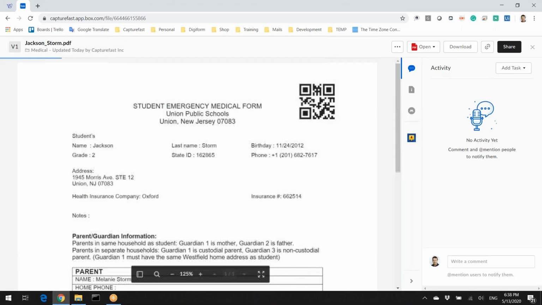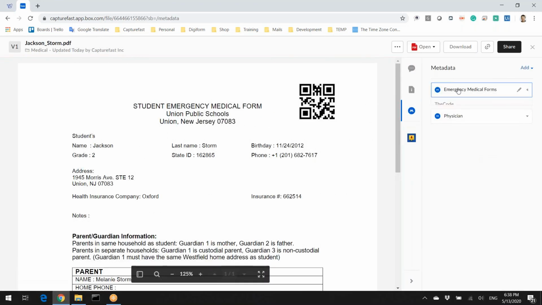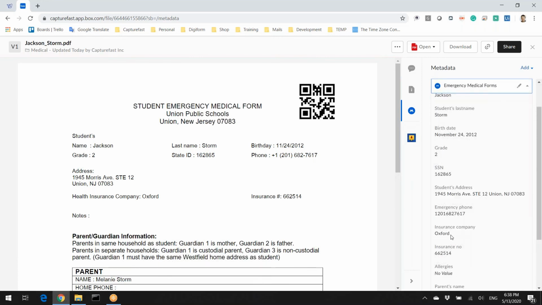Let's open it and see the metadata. And you can see the insurance company is Oxford. The other one was Horizon, I guess.